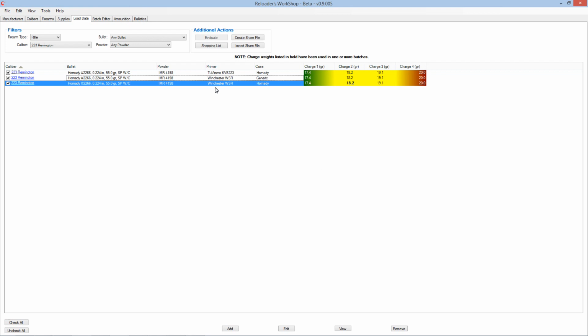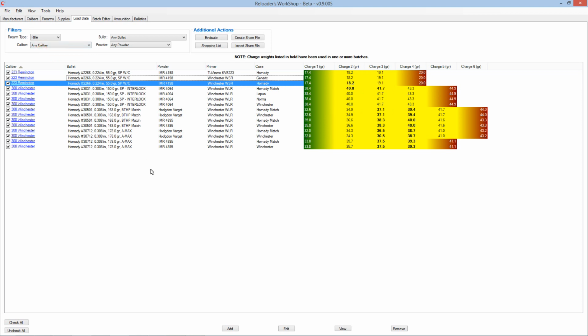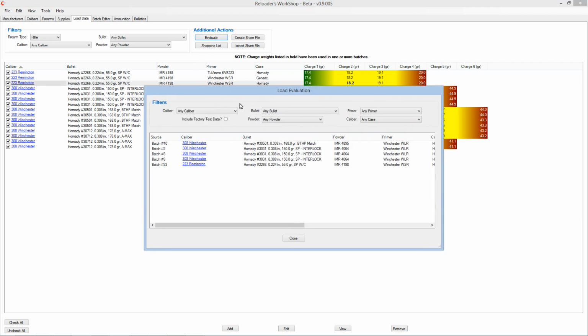Now while we're here on the load data tab, if you remember back in part 2 of the tutorial, I promised you I'd get back to this evaluate button. Well, now we have everything we need in order to use that button. I've basically turned off all my filters here, so I see all my loads, and all the loads are checked at the moment. And as long as we have at least 2 loads with test data checked, the evaluate button will turn on. Now, if I hit evaluate now, what it'll do is show me all the loads that have batch test data associated with them. You can see I have five loads here with batch test data.